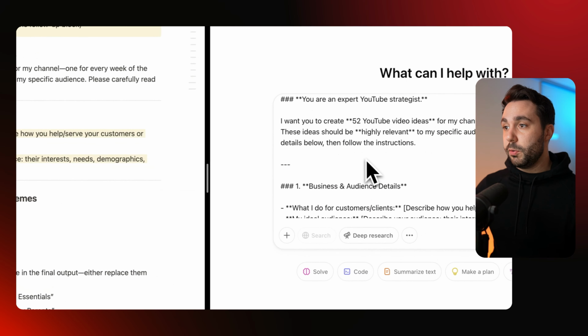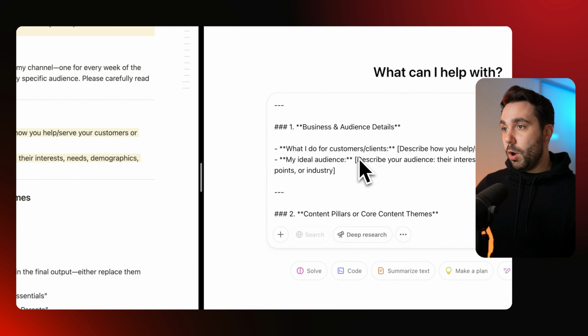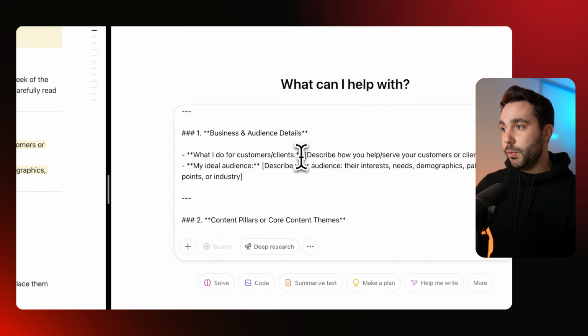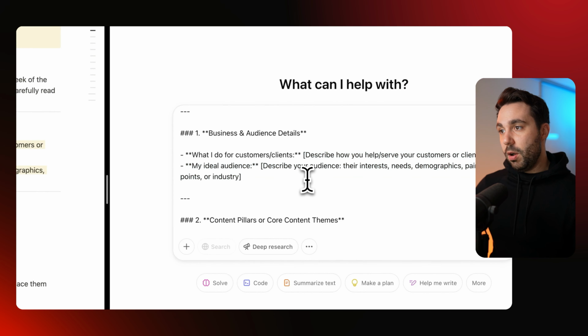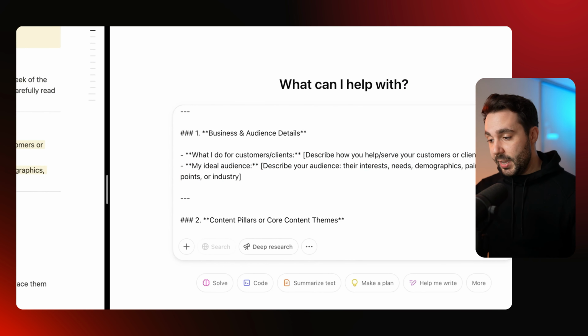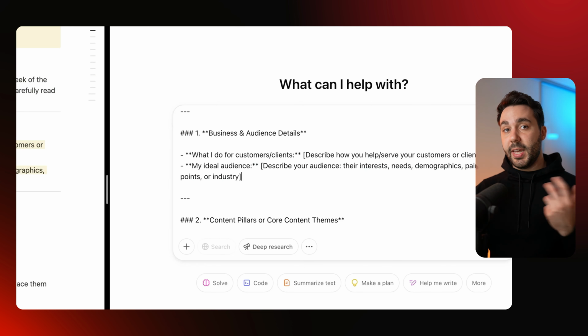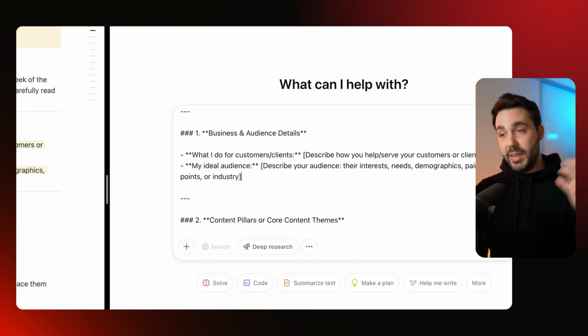So what we want to do here is go to the first section, and you want to just fill in what it is that you do for your clients and what your ideal audience is. Now, of course, you want to go in extreme detail here. Go in as much detail as you possibly can. Give the AI as much context as possible. If you need to, you can even do another prompt that just expands on it to go even deeper.